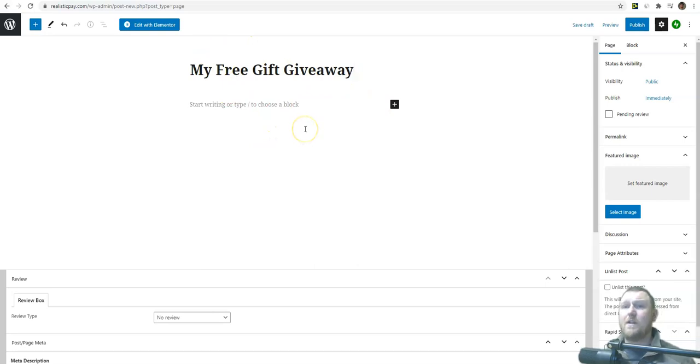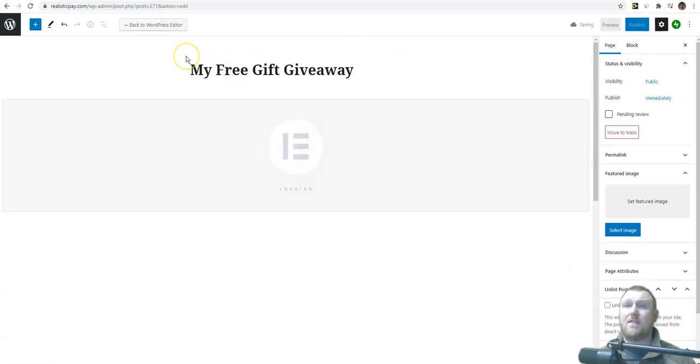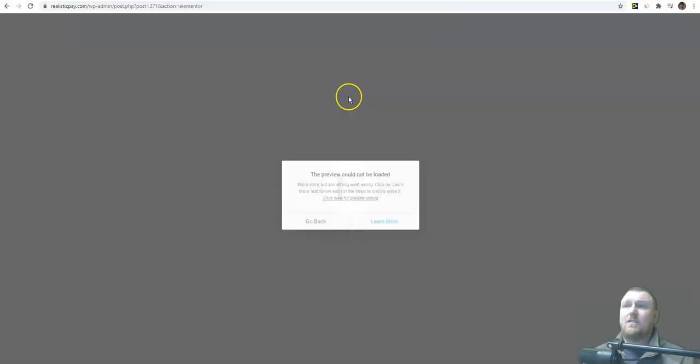So then that's all you have to do in this box right here. And then what we're going to do actually is go edit with Elementor because we've installed Elementor. And actually, you know what? I didn't show you how to install Elementor.